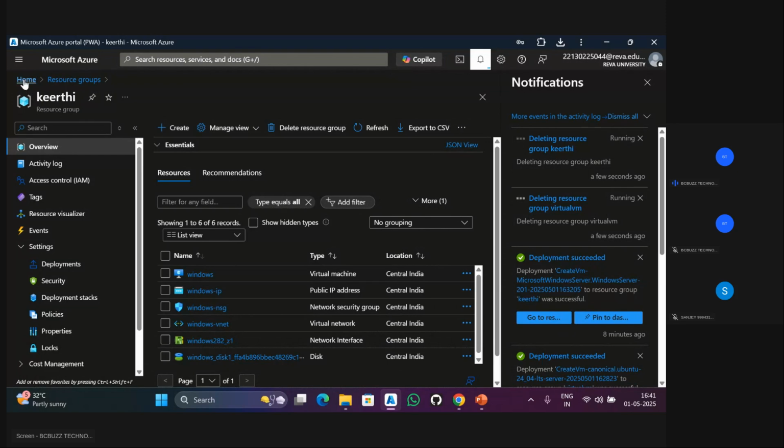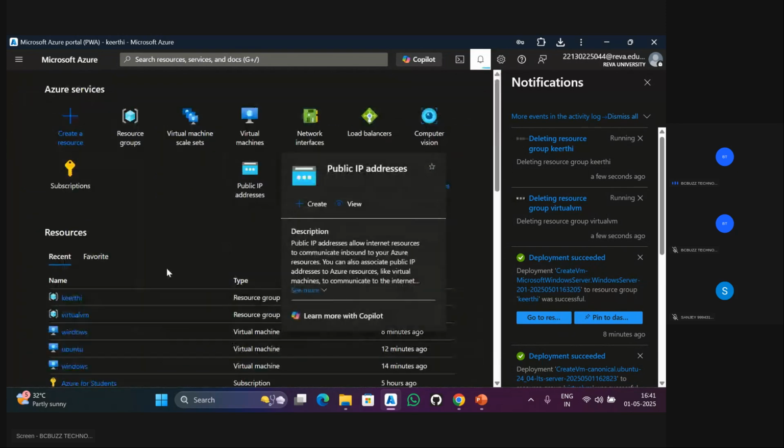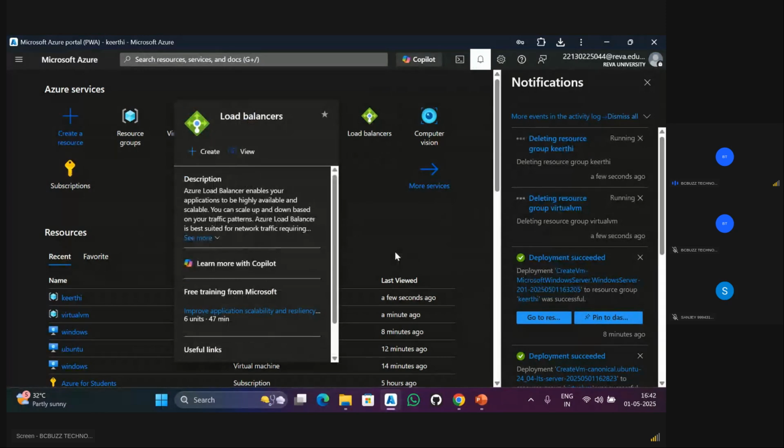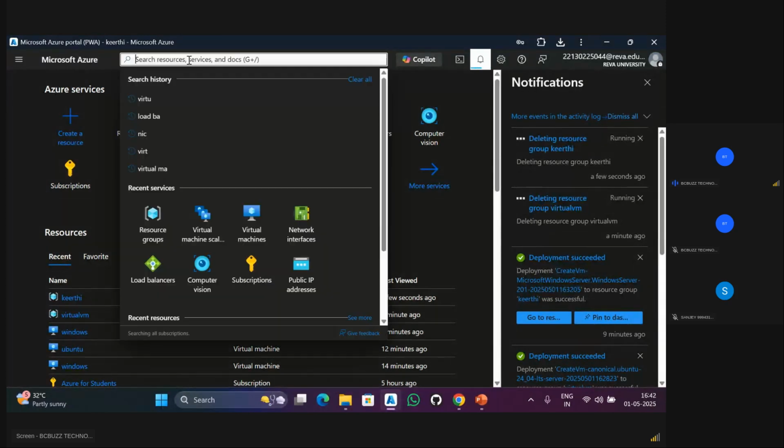So let's go to home over here. Both the resource groups are getting deleted. So the resource groups get deleted, and then we can create the virtual machine scale sets. But before this deleting time, I will show you how the Azure Computer Vision works.